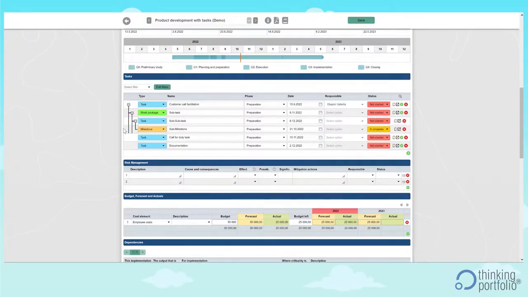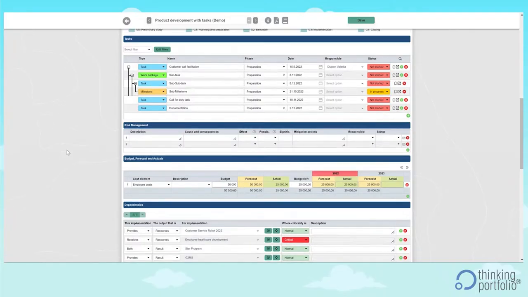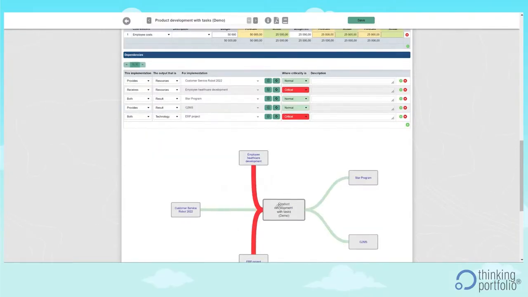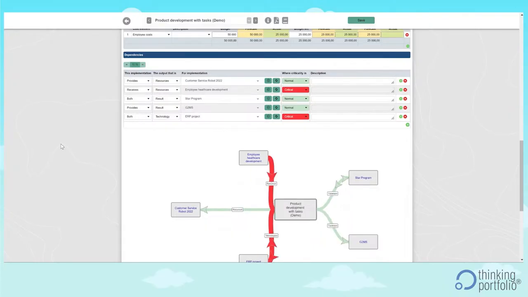So there could be a task and a subtask of a task and a sub-milestone and so on. So that will help you build your project's task structure, work packages, and also the dates for different actions. What else is here? You're able to bring in risk management, and it will introduce the budget forecast, actuals, dependencies kind of things. So as part of project planning, you can tell how projects depend on each other.